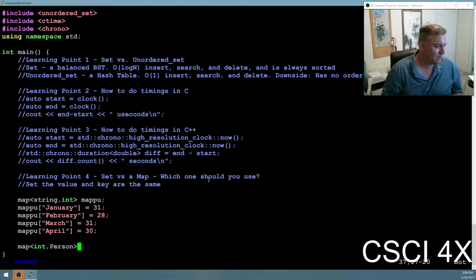So flashbacks to the Pokemon assignment, or the ELO assignment, yeah. So for sets, the value and the key are the same. The value that you insert is the key that they use to put it into the tree. They're like maps, but simpler.